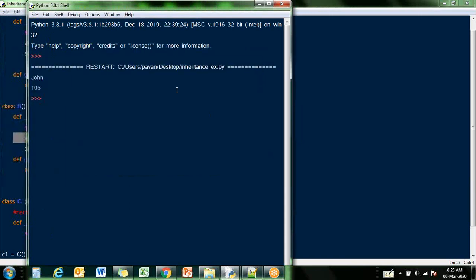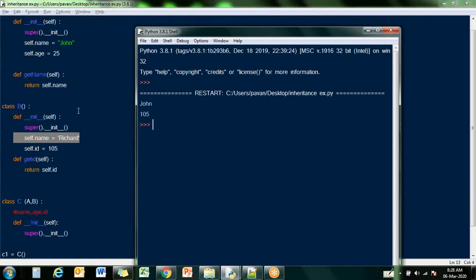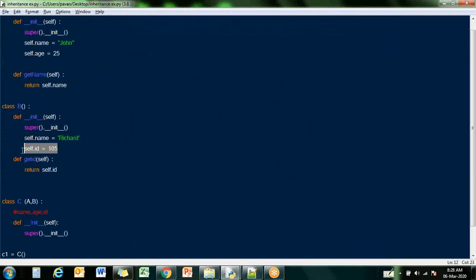Okay. That's why it has not gone to Richard. But my ID is not updated previously, right? Understood? Yes. So I'm seeing the ID attribute on this super method.